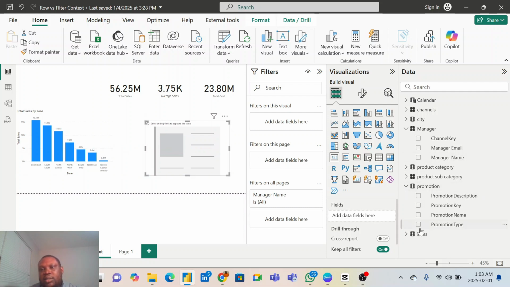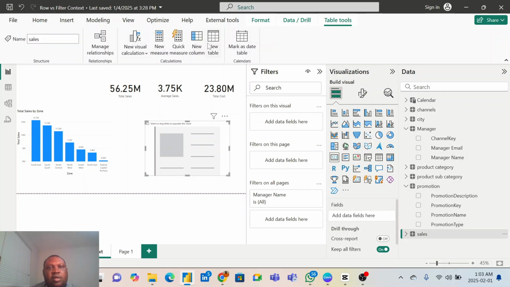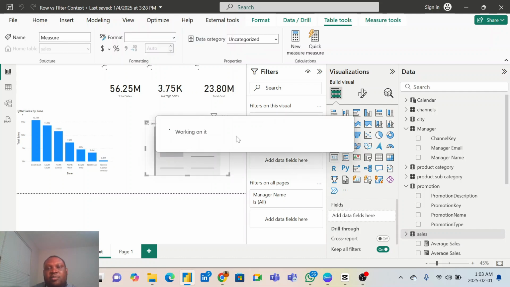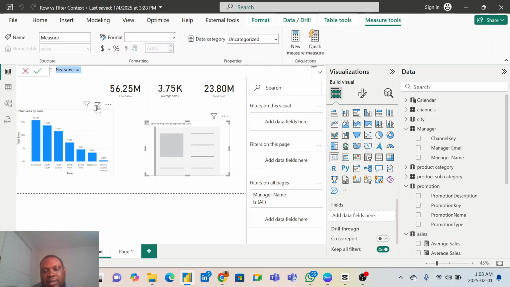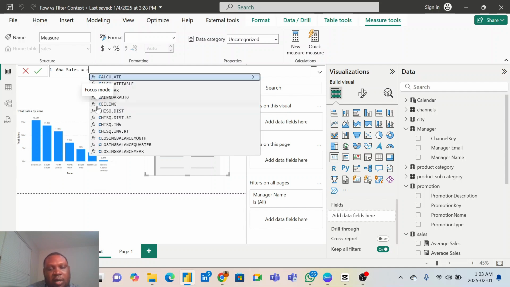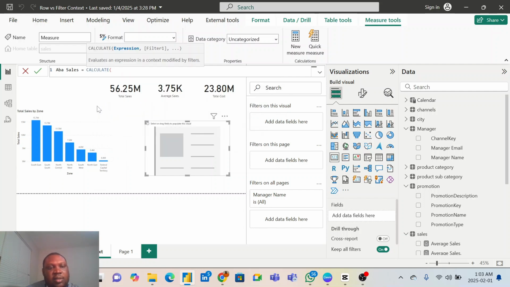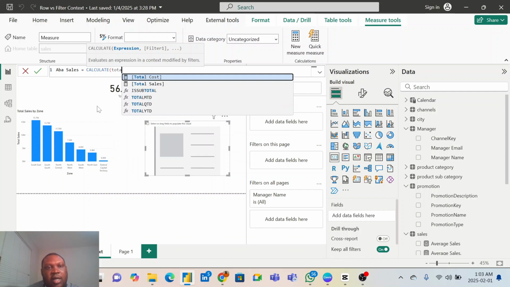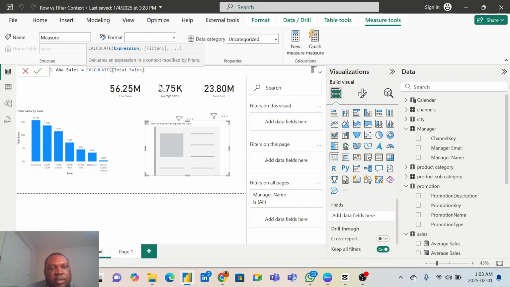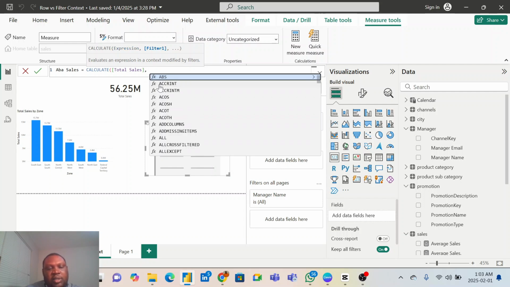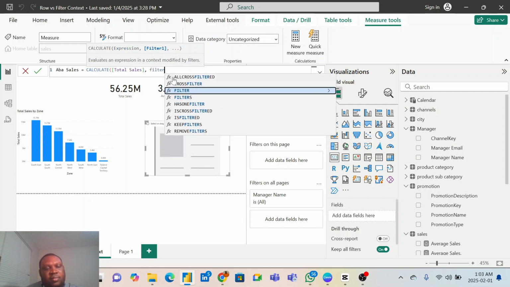So let's try that. I click on my sales, and click on new measure. Now in my city table, I have a list of all the cities and their city IDs. I have a city called Aba. I'm going to call this measure Aba sales, and I'll say Aba sales equals to what? Calculate. I already have my total sales measure, so I don't need to start writing it again. Total sales. Then I'm going to say filter.